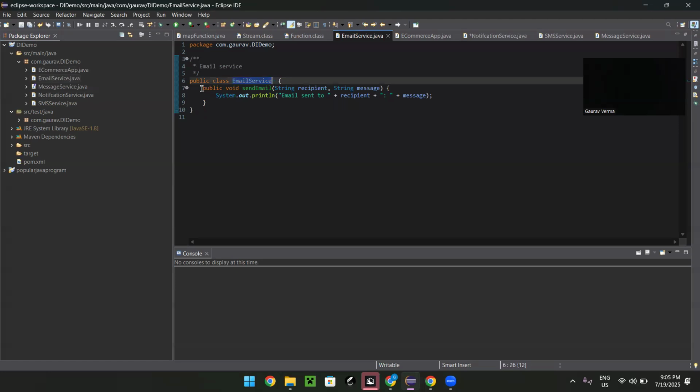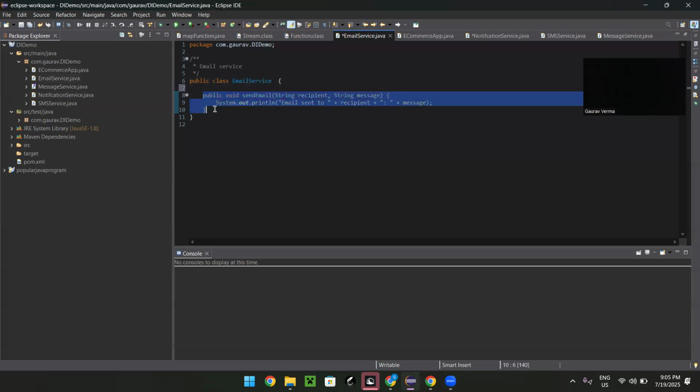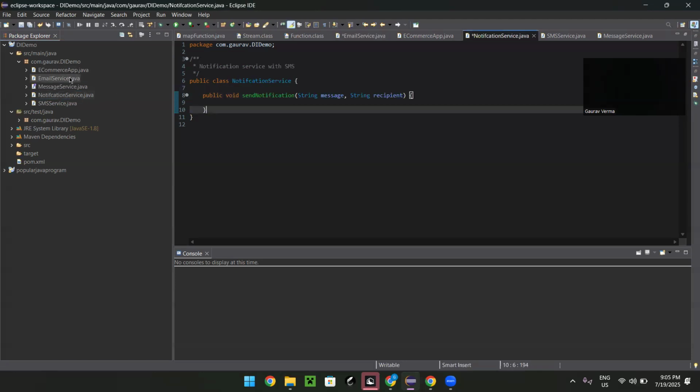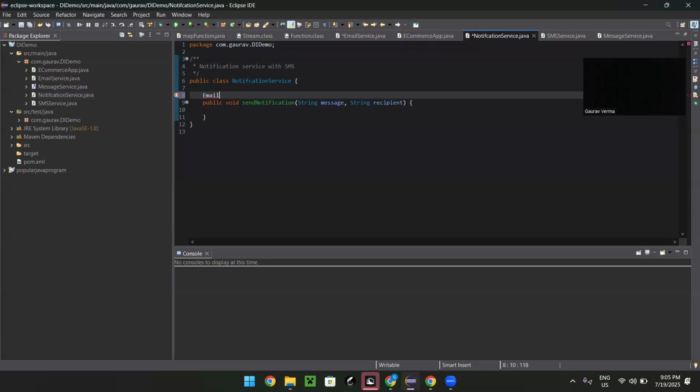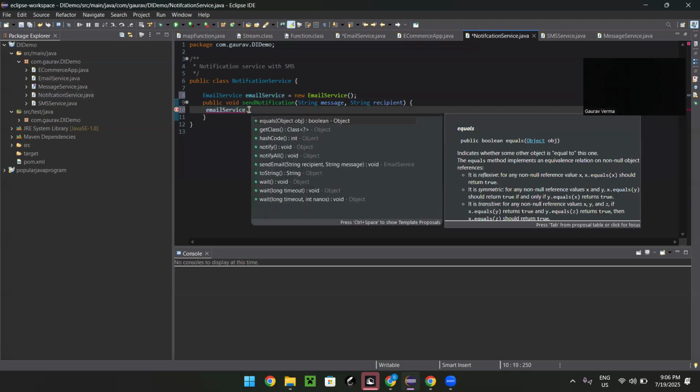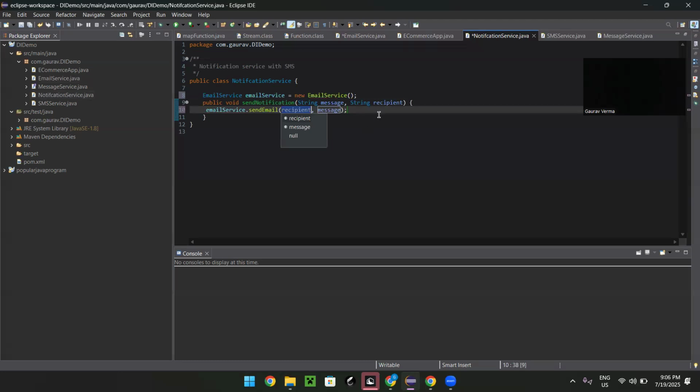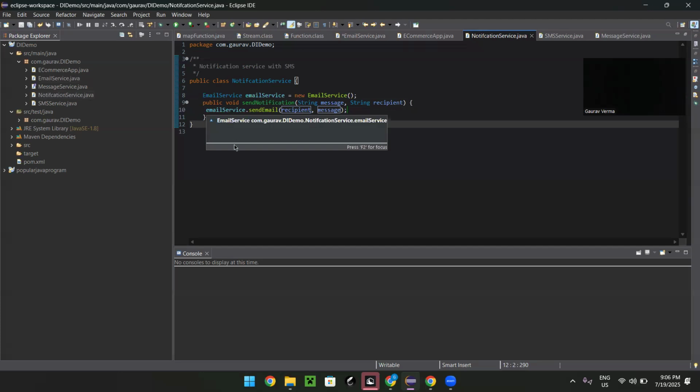They designed this email service, and this is just a mock, but inside it they will have all the logic to send email. Now, this notification service will consume the email service to send the emails. So how will it do that? There is one way: it will create an object of email service, and then call the method of email service, which is send email, and that is how it will be implemented. Now, we are good.